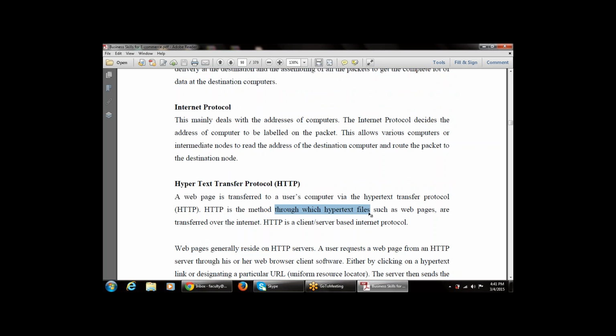HTTP is the method through which hypertext files such as web pages are transferred over the internet. So whenever I want to transfer files, pages, or text pages, we use HTTP.